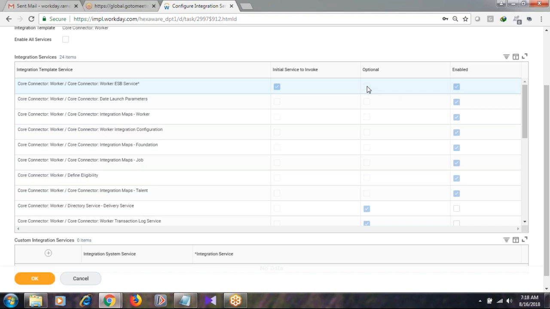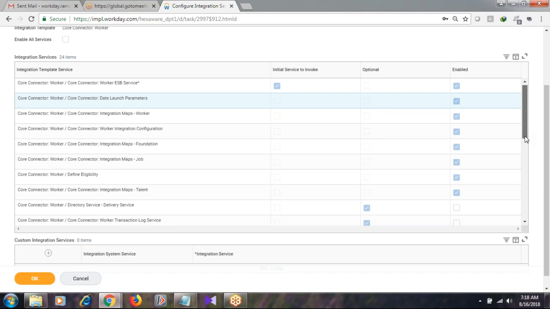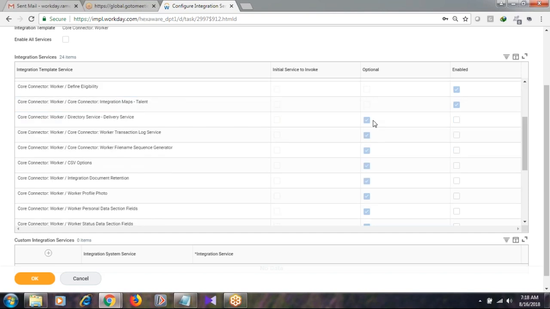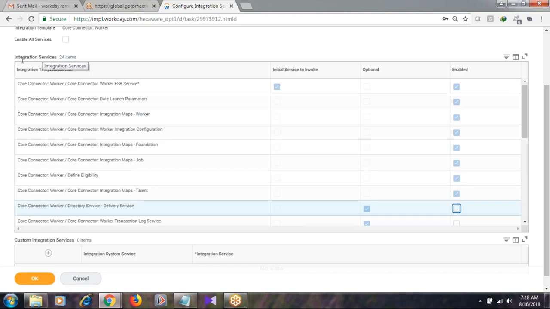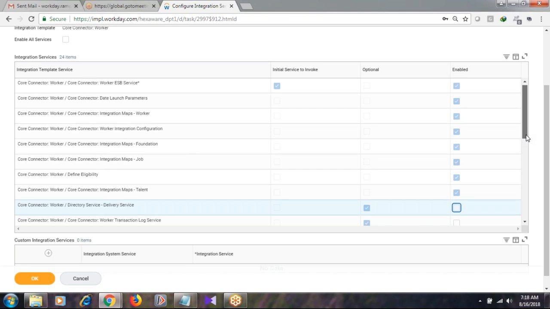This is grayed out. I cannot make it optional here. It is enabled, so optional is grayed out. These are the mandatory services that this template contains for an integration. If you go to the bottom, there are services which are optional, with a checkbox. If you want to choose it, you can check it. If you don't want this service, you can uncheck it. So in the core connector worker template, there are 24 integration services available. Ten of them are mandatory to create the integration, and all the remaining ones are optional, so we can choose them. Let's see what these optional ones are.